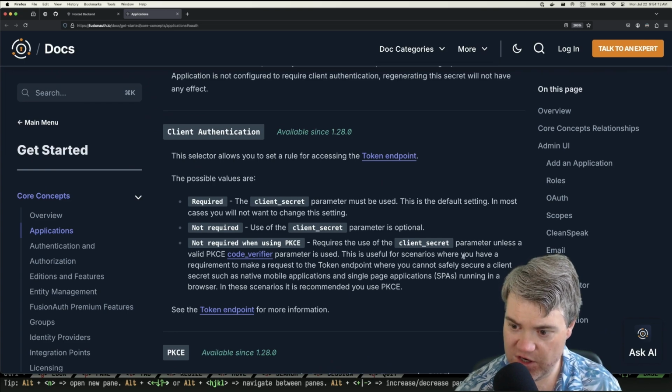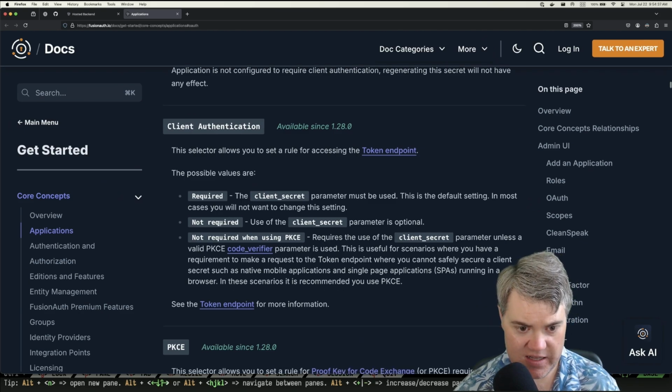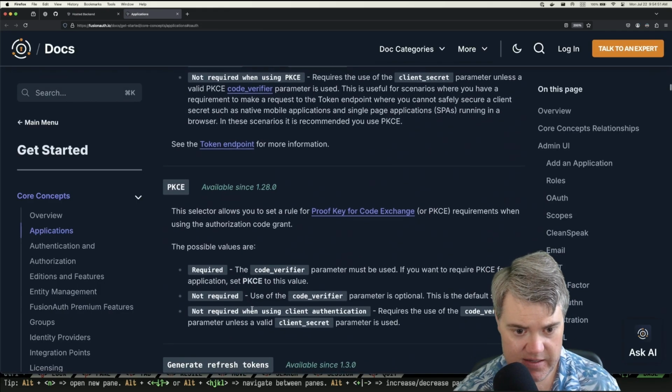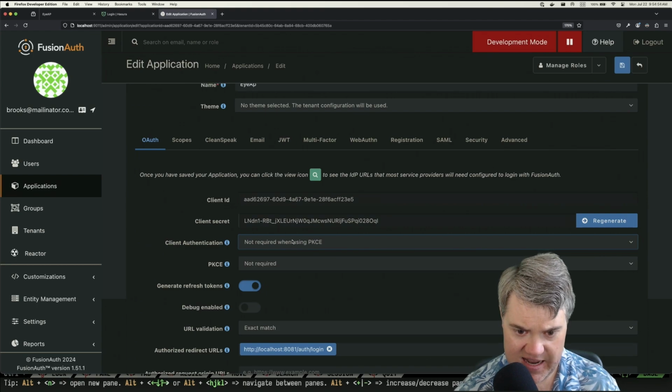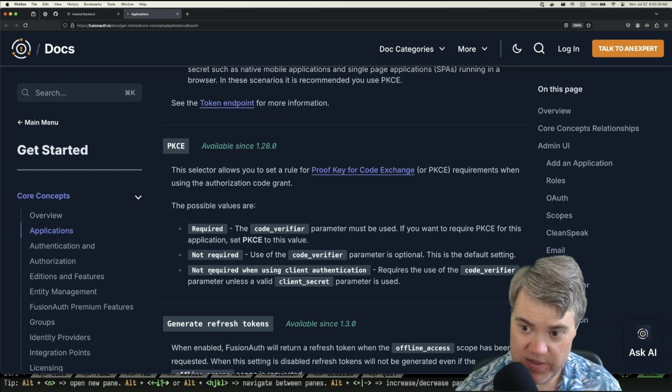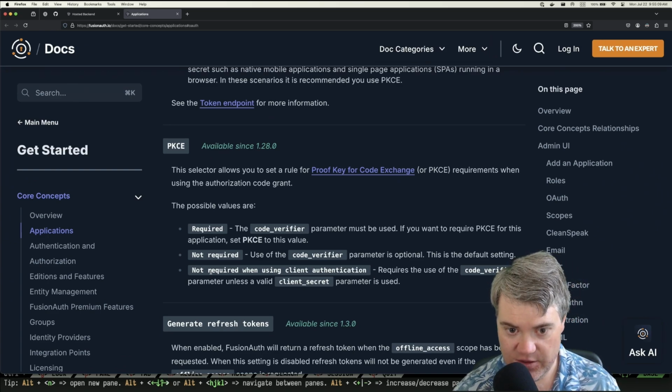Okay, this is useful for scenarios when you have a requirement to make a request to the token endpoint where you cannot safely secure a client secret, such as native mobile applications and single-page applications running in a browser. In these scenarios, it is recommended to use PKCE. So basically, client authentication would be not required when using PKCE. Did that get added in? No. Okay, this selector allows you to set a rule for proof key for code exchange, or PKCE, requirements when using the authorization code grant.